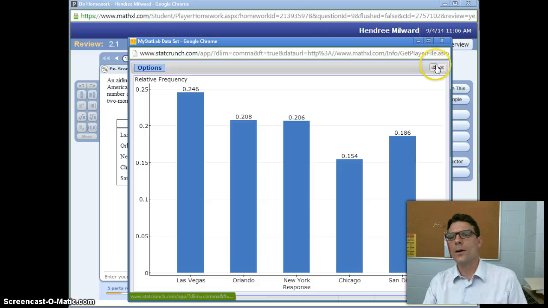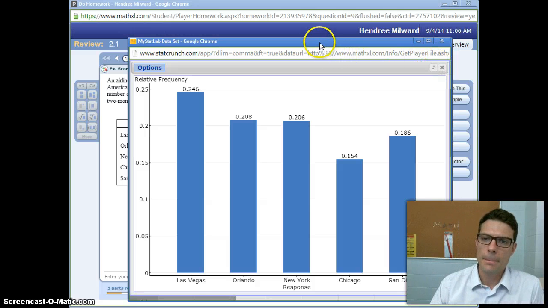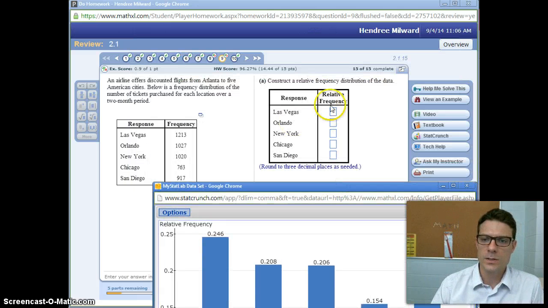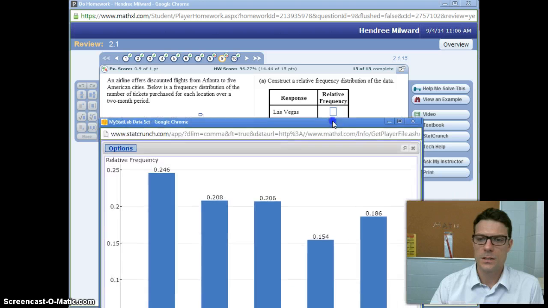Anyway, I hope that helps a little bit and gives you a shortcut for answering some of these computational questions that can take a bunch of time to tabulate.